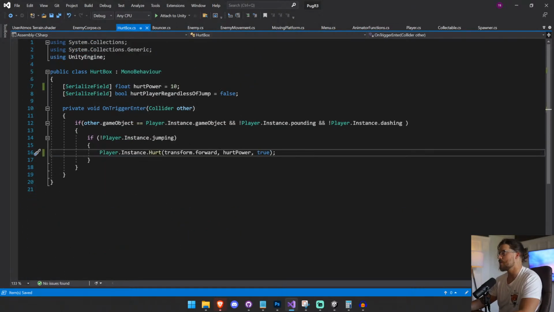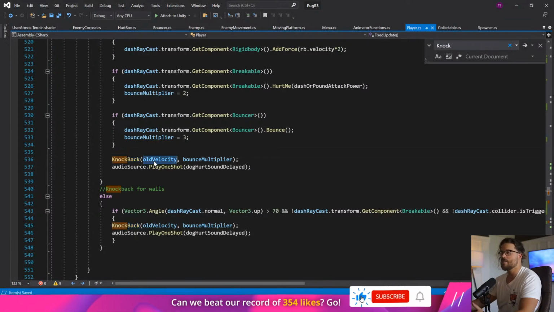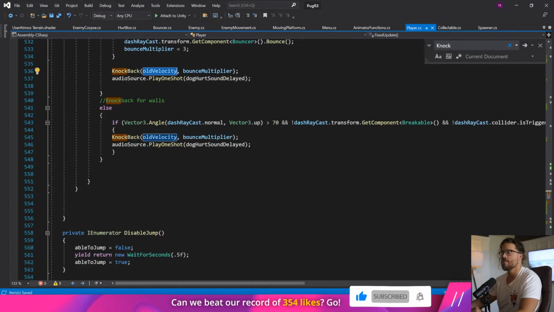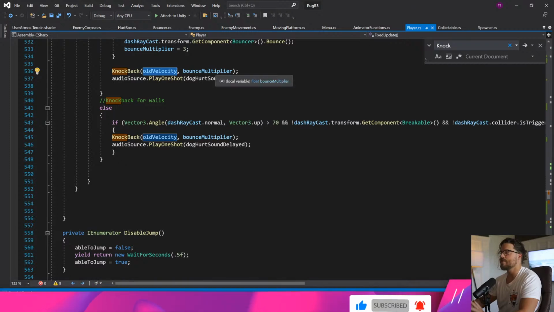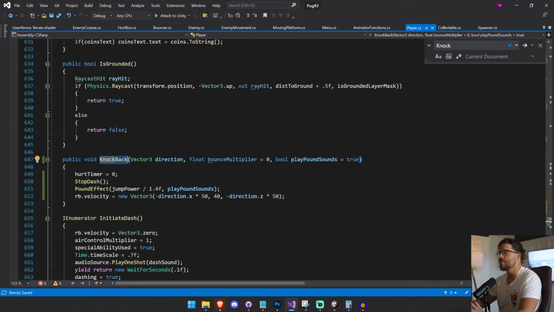The hurt box is going to send the forward information to the player. This information, I see. Okay. Whatever this balance multiplier is, I have no idea what the use of that is. Do I even use that? I don't think I even use the balance multiplier. I really don't.